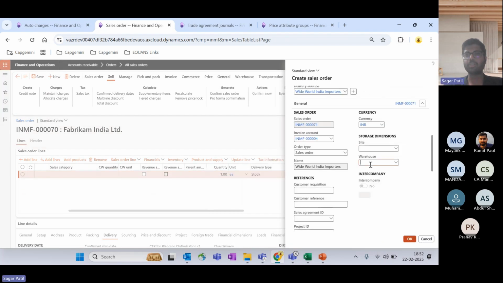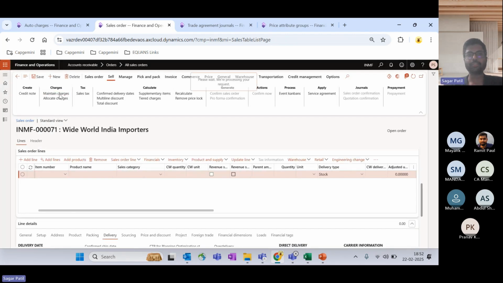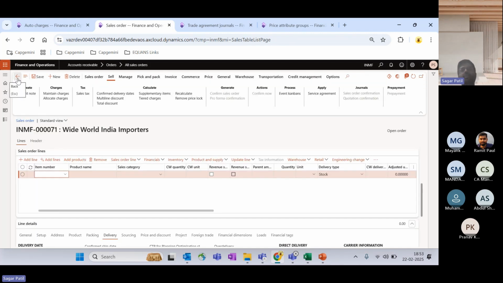This is the customer account. Price is warehouse is 11. And I click on the maintain charges. Ideally it's not working. But this is how the system populates the charges over here. Maybe some setting is missing, because of which it is not working. But that is how the system calculates the charges and the attribute based pricing.